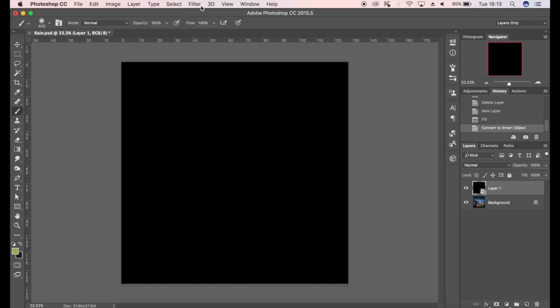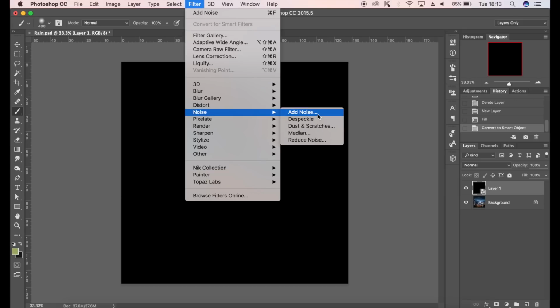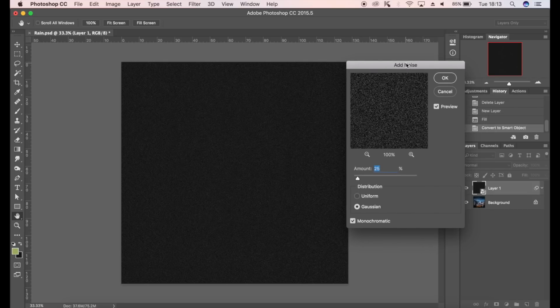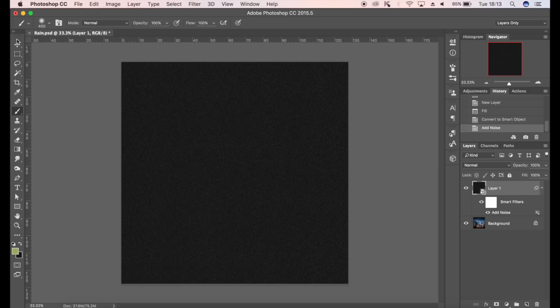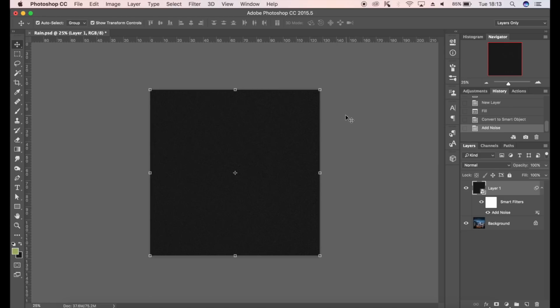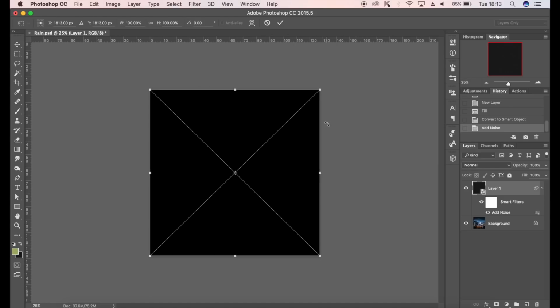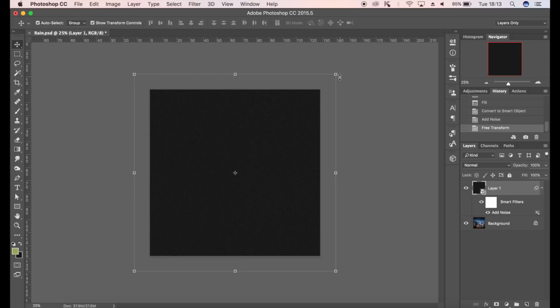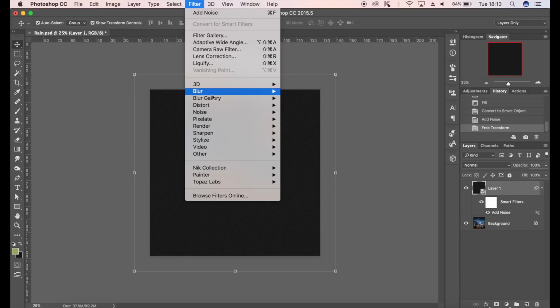Click OK. Then you go to Filter, Noise, Add Noise. And I usually start at 25%. Then I'm going to click on Gaussian and Monochromatic as well. Make sure that's ticked. Click OK. And what I'm going to do is I'm just going to increase the canvas a little bit of the noise layer. Click OK. I'm going to go to Filter, Blur, and Motion Blur.